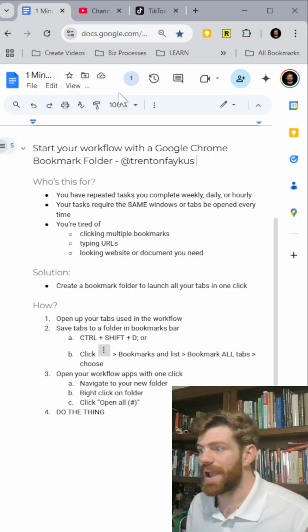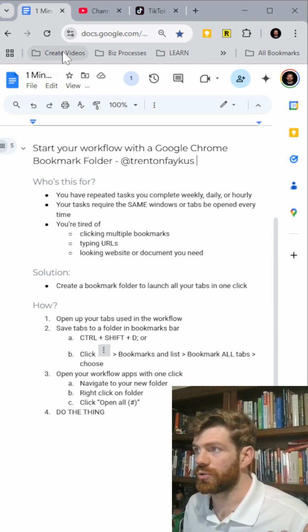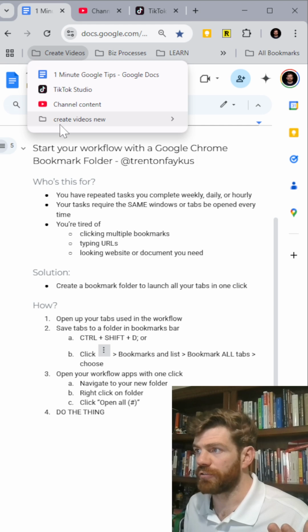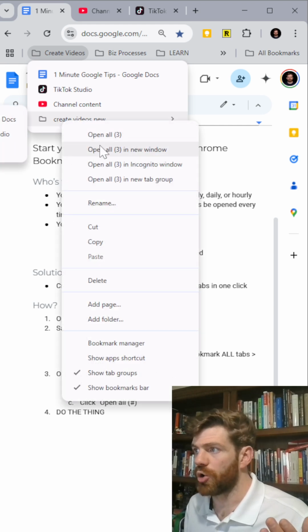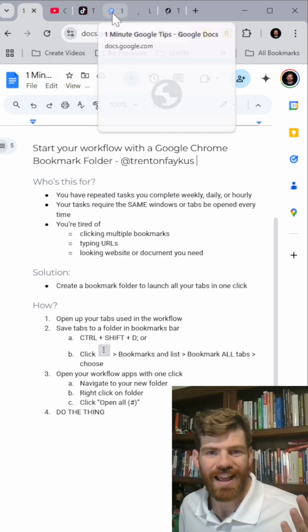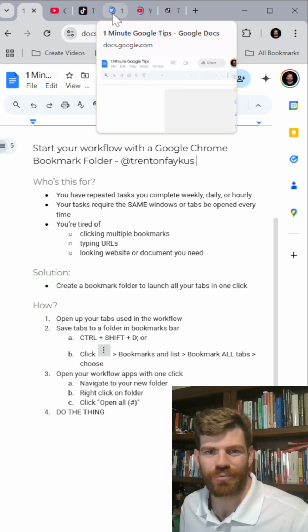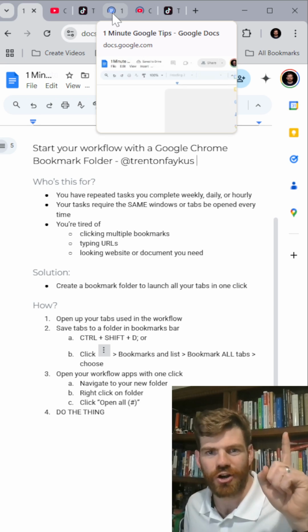Boom. Now, to launch this, all you have to do is navigate to your folder, find the folder you want to launch, right click, open all, and you're done. You're ready to get started. So, if you want a screenshot here for instructions, go ahead.